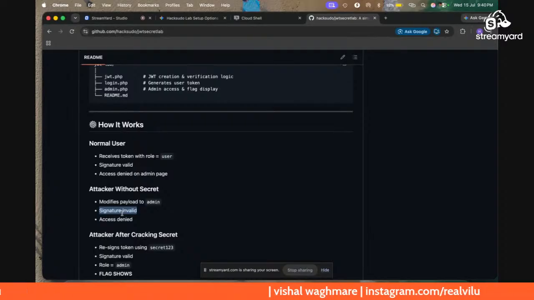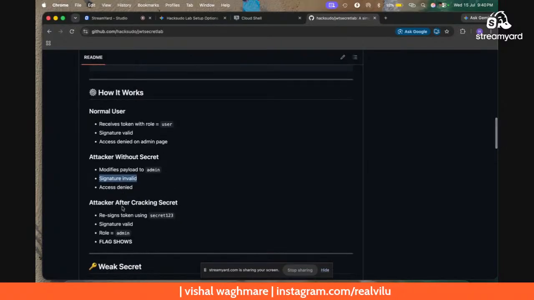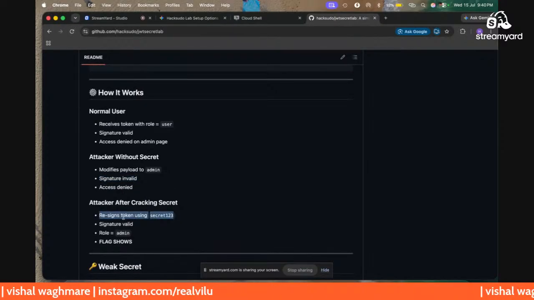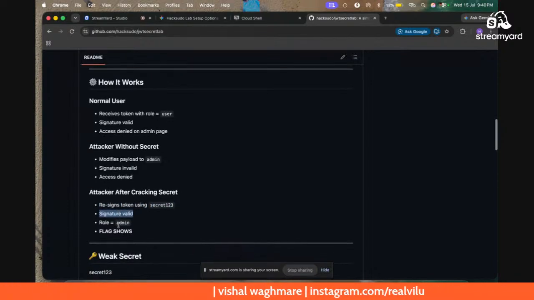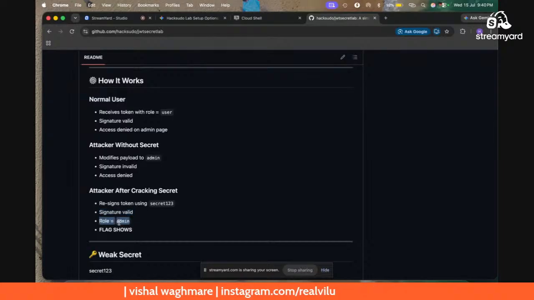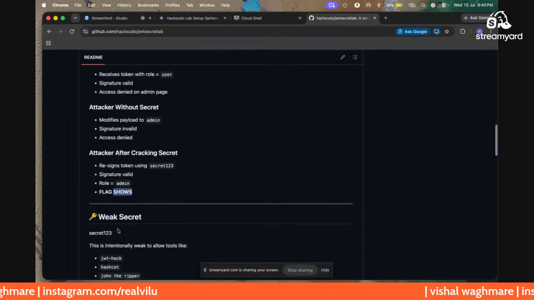So you must crack the token secret key, and then add a valid signature and keep the role as admin, then you can access the admin page, right? Simple.